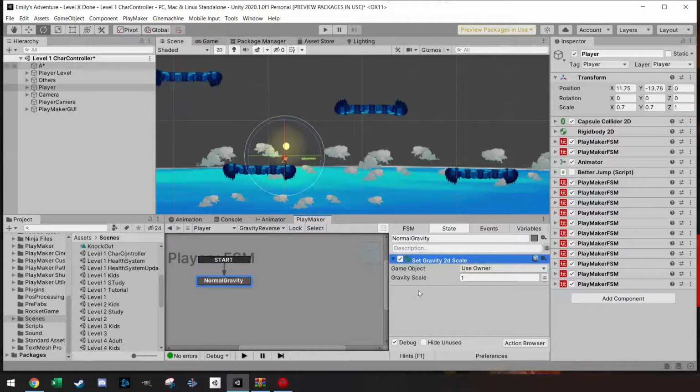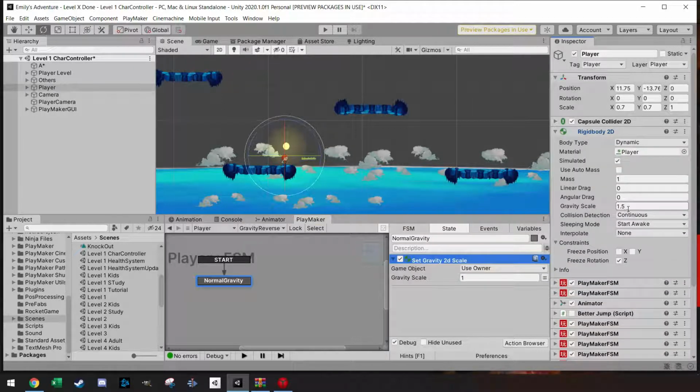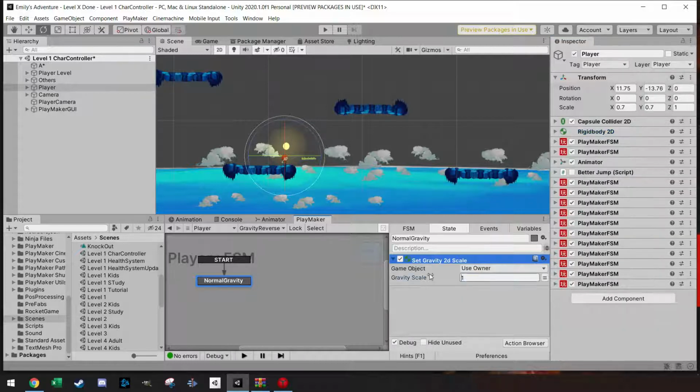So let's do this here. And let's say the basic gravity, let's go to the rigid body, is put to 1.5. Usually it's 1. I changed it now to 1.5 to make it all a little bit faster. It's up to you. You can also put 2 or 3. So let's put 1.5 here, because this is the normal state of the character.